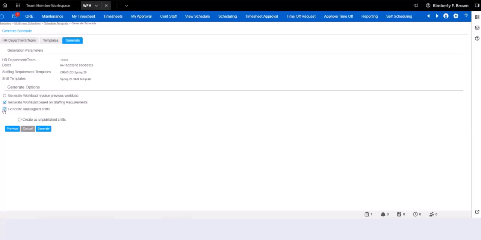Generate my unassigned shifts, which will give you your unassigned shifts in your view schedule view as yellow, as well as helping you send shifts out to your self-scheduling process, and you want to create as unpublished shifts. Do not click generate yet unless you are absolutely sure you did every step correctly, okay?